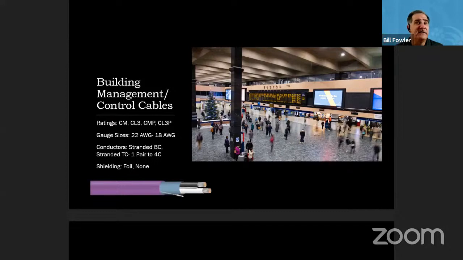Conductors in this can be all kinds of different things. You've got your stranded, you got your copper, you got solid, TC, 1 pairs up to 4 conductor. You'll see there one with a full shield, 2 conductor with a drain wire inside and out. It depends on the building system. So again, a wide range of cable in this area right here.